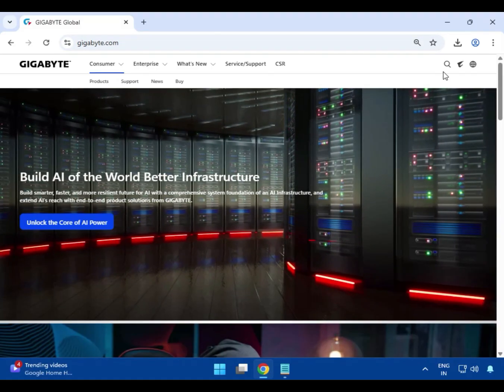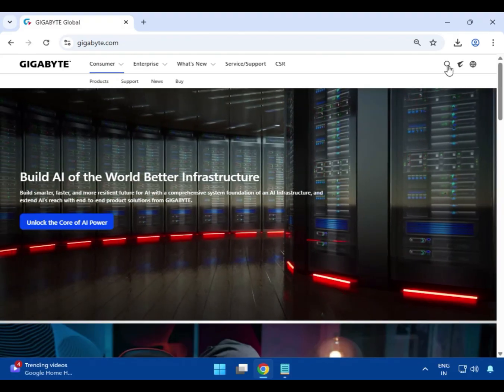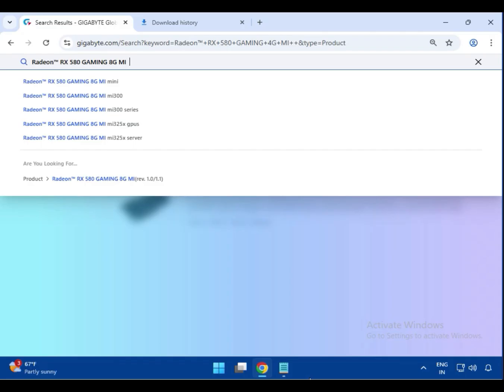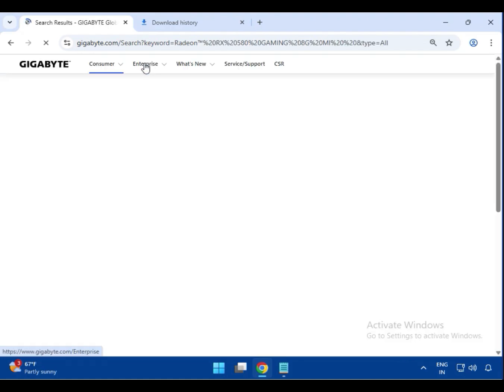After that, you can see the search icon on the right hand side. Just click on it. Radeon RX 580 Gaming 8G, and then hit enter. And this is your graphic card searched on this website.